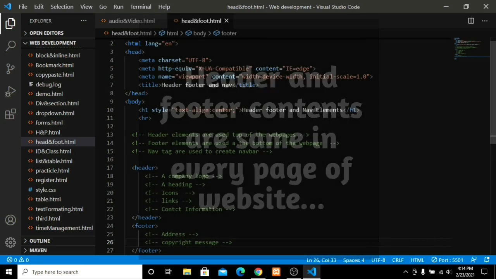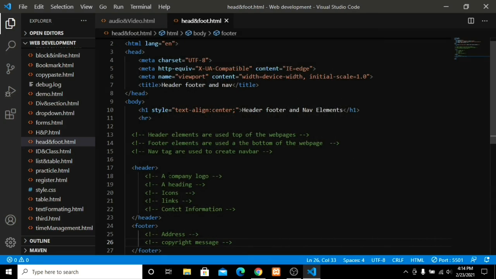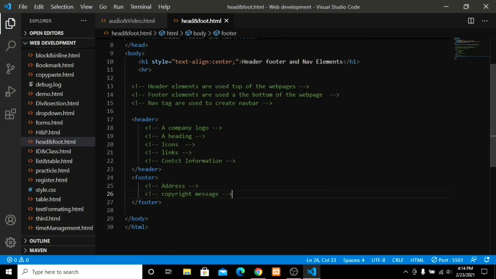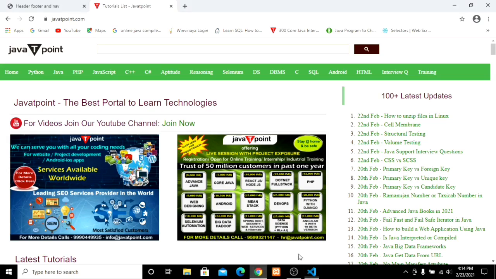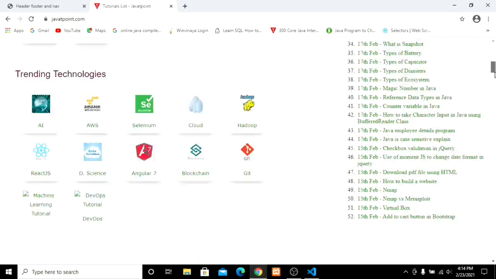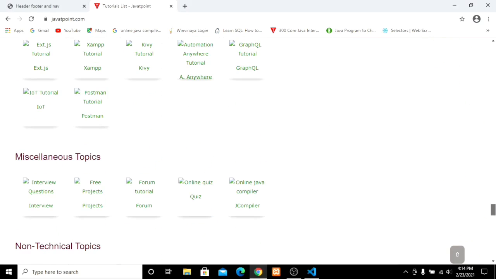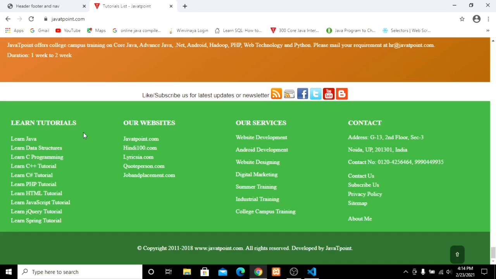A header element is used at the top of the website, and you can have more than one header element. A footer can be used just once. There is only one footer in your website, as you can see here. If I go down on javatpoint.com, you can see there is only one footer.